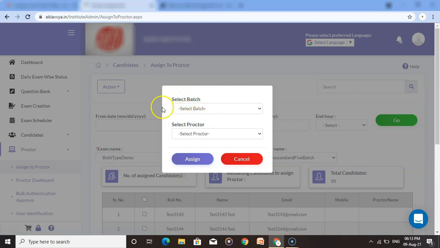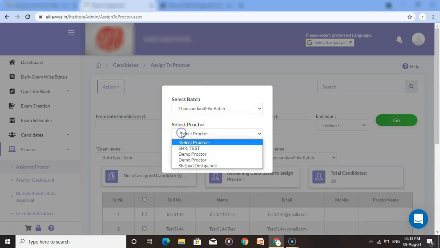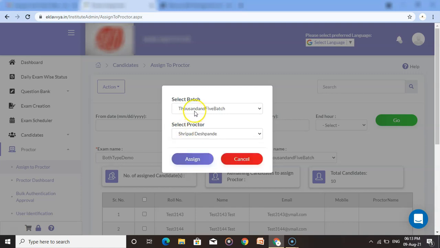One is select batch and select the proctor. So firstly, you need to select the batch and then select the proctor to whom you want to assign these students who belong to that particular batch. So in this case, I am selecting the proctor and I have selected the batch. So this will mean this particular proctor will be assigned to all the students of this particular batch who will be giving that examination. So once you select both fields, you can click on assign button.